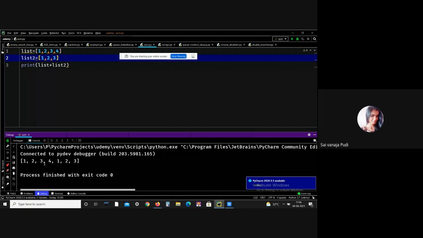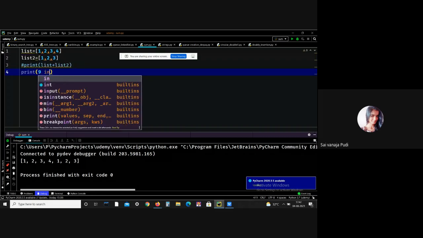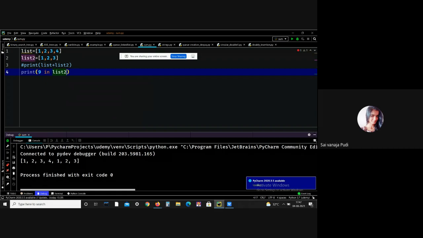Coming to the next operators, the membership operators. I have already explained this, that is the in operator. It returns true if a particular element exists in a particular list, otherwise false. Let me give an example. Let me comment this out. I just want to print whether 9 is in list 2. See, we got the output false, because 9 is not present in list 2. This is all about the membership operator.